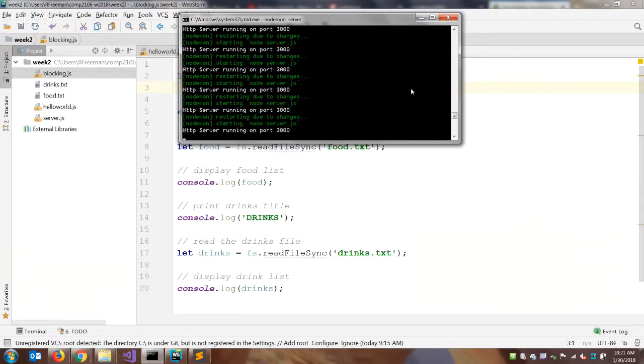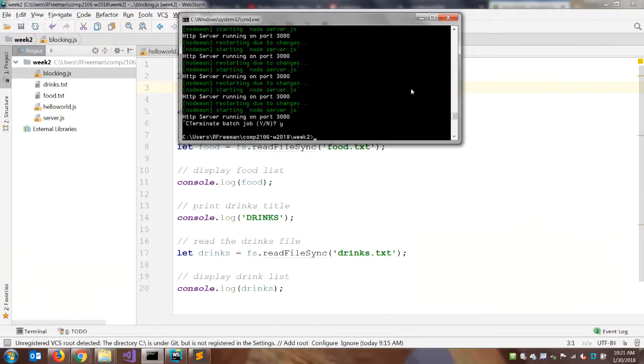So our server, I want to stop because right now it's running our server.js file. We want to run the blocking file instead. So I'm going to hit Control C to stop the server. With the node process, when you hit Control C, the server stops right away. With Nodemon, it actually gives you a prompt: are you sure you want to stop it? So you've got to type yes and enter. Now the server's offline.